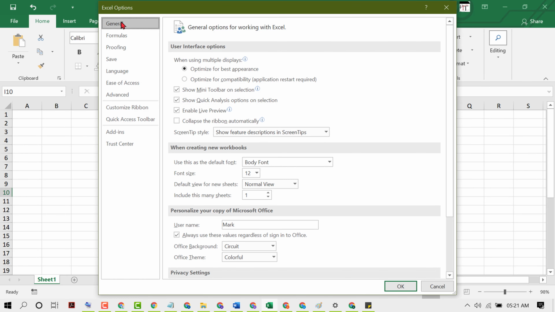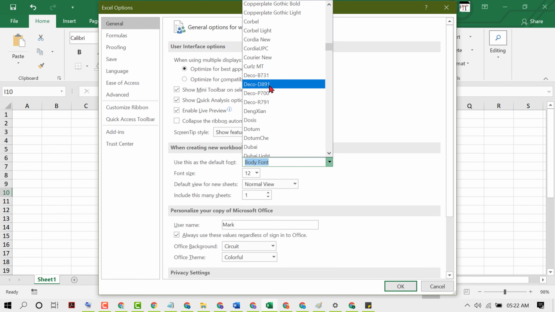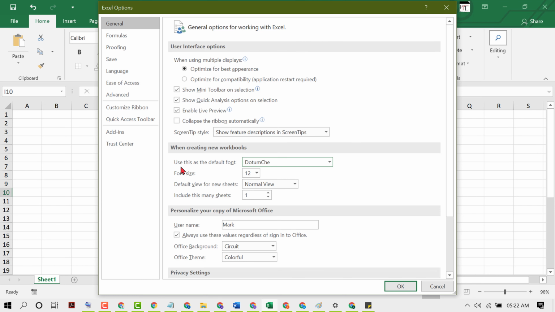Now in General tab, you will see Font section here. Use this as the default font. So select any body font. You can change font size as default. Default view for new sheets. And also you can select include these many sheets, then click on OK.